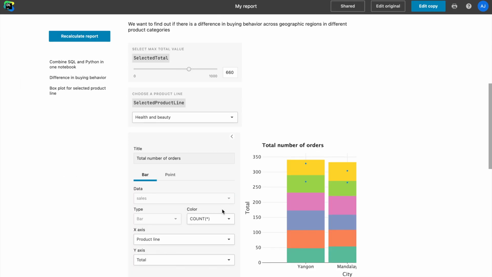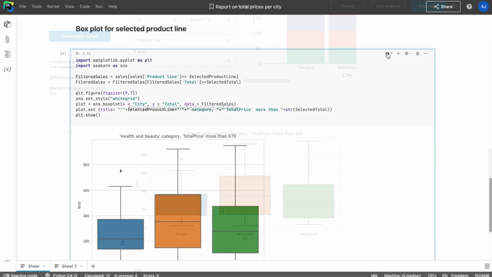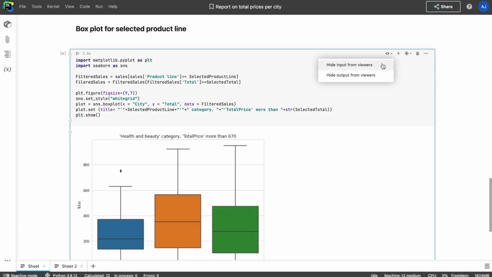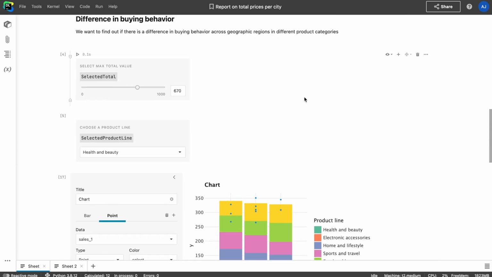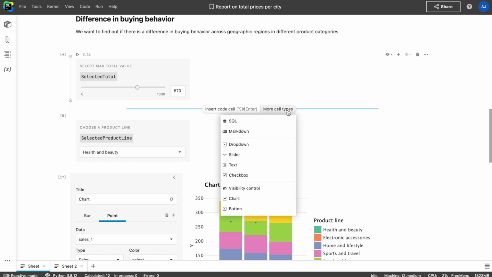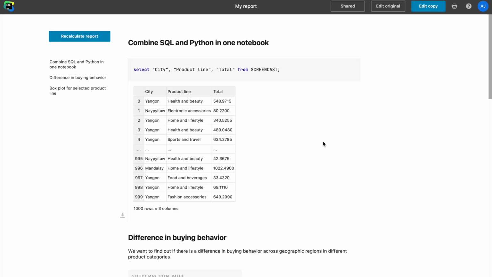When it comes to sharing the results of your data science work, Datalore helps you turn your notebooks into interactive reports. You can configure cell visibility options and hide specific code inputs to make your work more accessible to non-tech people. To make your notebook more interactive, you can also add drop-downs, sliders, text inputs, or chart cells and publish it as a report.